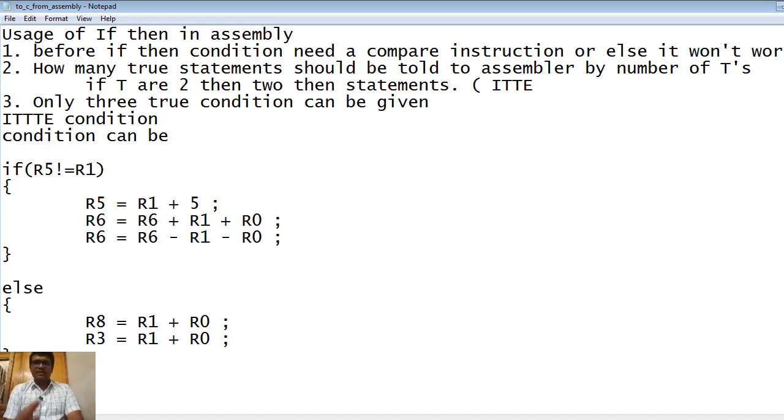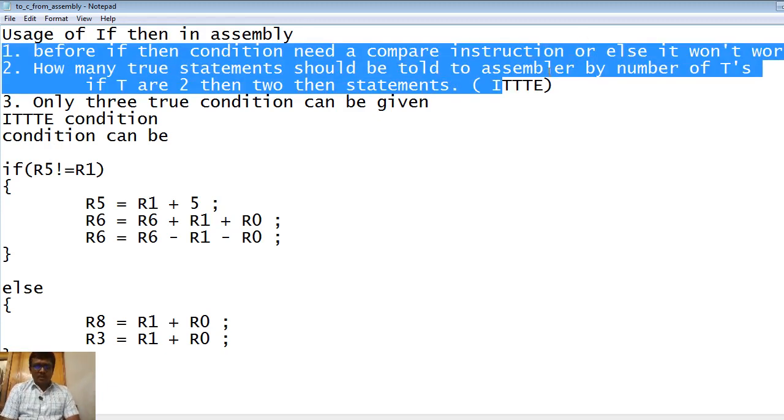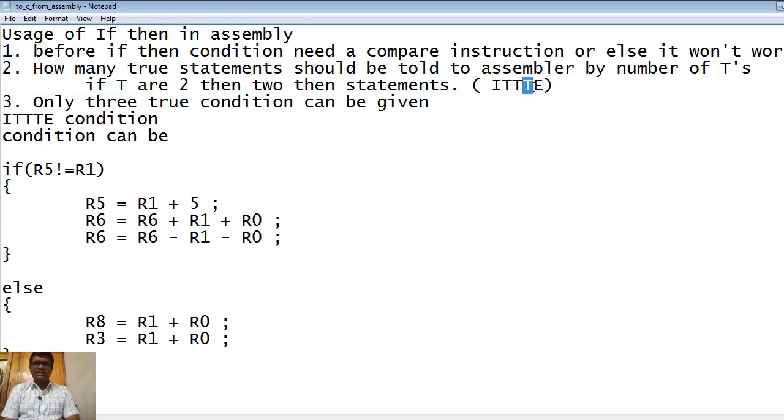You can also tell the assembler that you have another condition, which is the else condition. If you have 3 true executions, you should tell the assembler that you have 3 true instructions, and it should be specified by the number of T's. And next, only 3 true conditions can be executed. You have some restrictions in the LPC 1768, so you can execute only 3 true instructions.